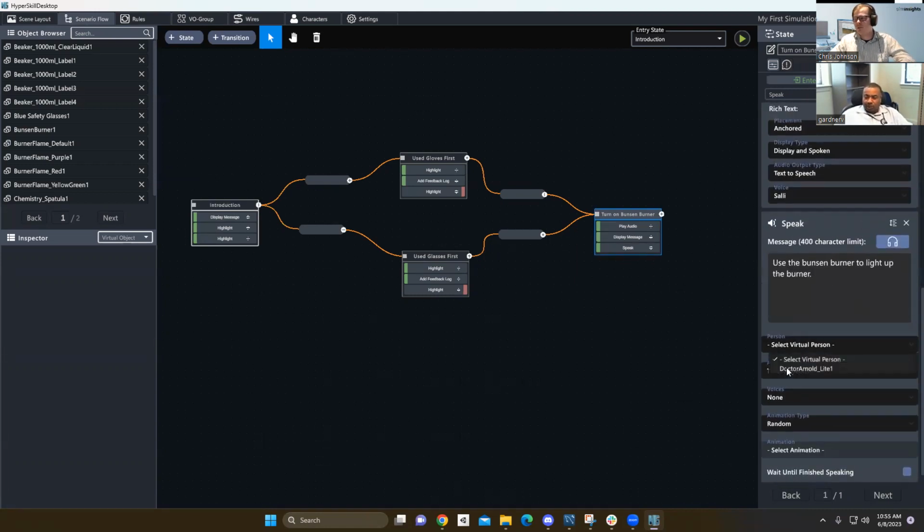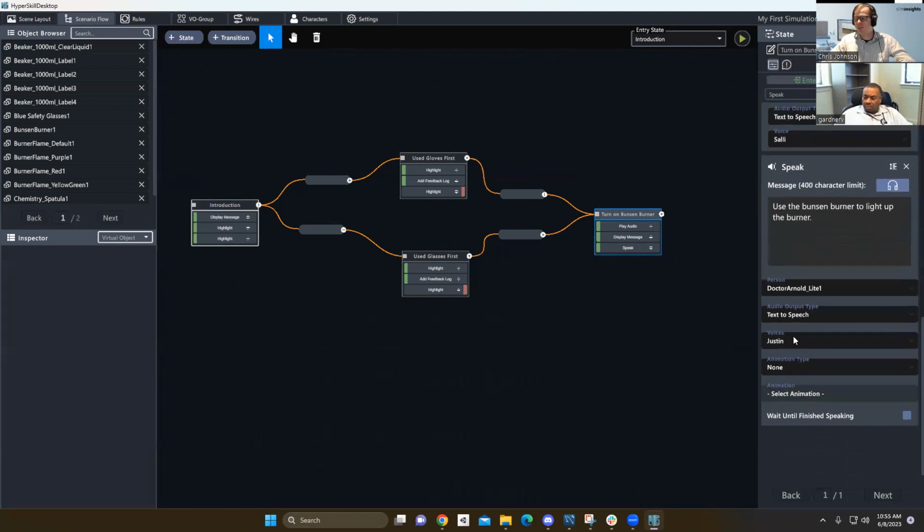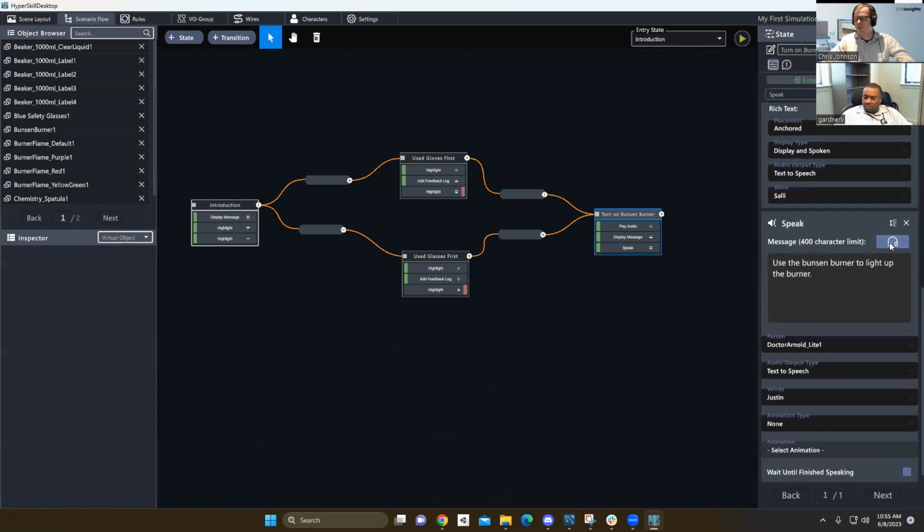You select who is the person speaking, how you want that audio to go through, whether it's, again, text to speech or uploaded audio, and then you select which voice you want it to be. I'm going to go with Justin. I'm going to go with no animation, but if you wanted him to take a specific pose, you could. And then you just hit this listen button here to hear the preview of it. In my case, I chose Justin, and our Dr. Arnold Light is the one who's going to be moving along here. You can type that in there and Dr. Arnold will say that, because we've selected him as the person here.